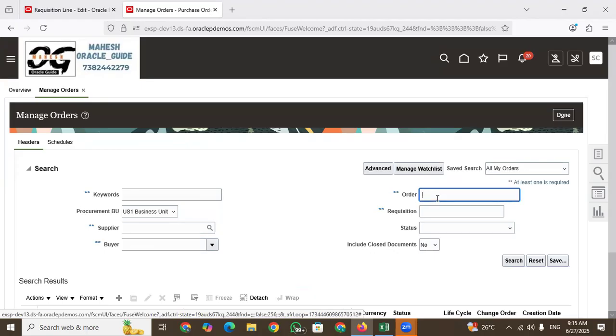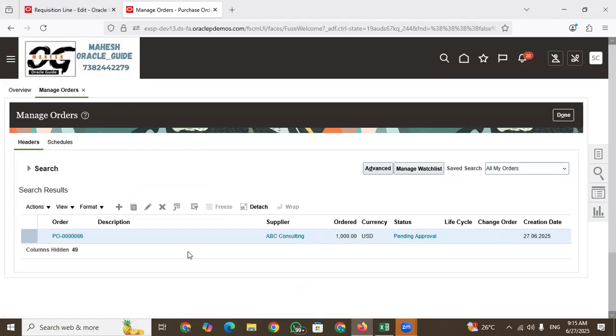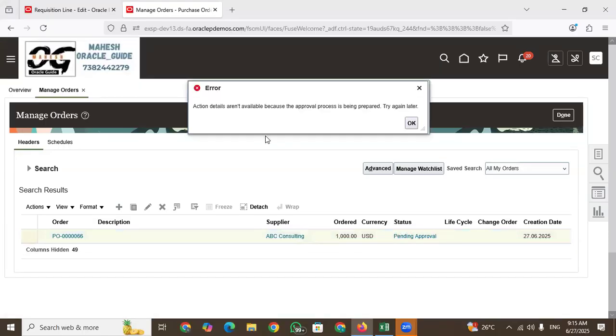Okay, it is approved. What is the purchase order number? Just search for what the status is right now. Now it is in pending approval. Okay, it will take some time. If you want to see the status, you click on pending approval here. Action details are not available right now because the approval process is being prepared.